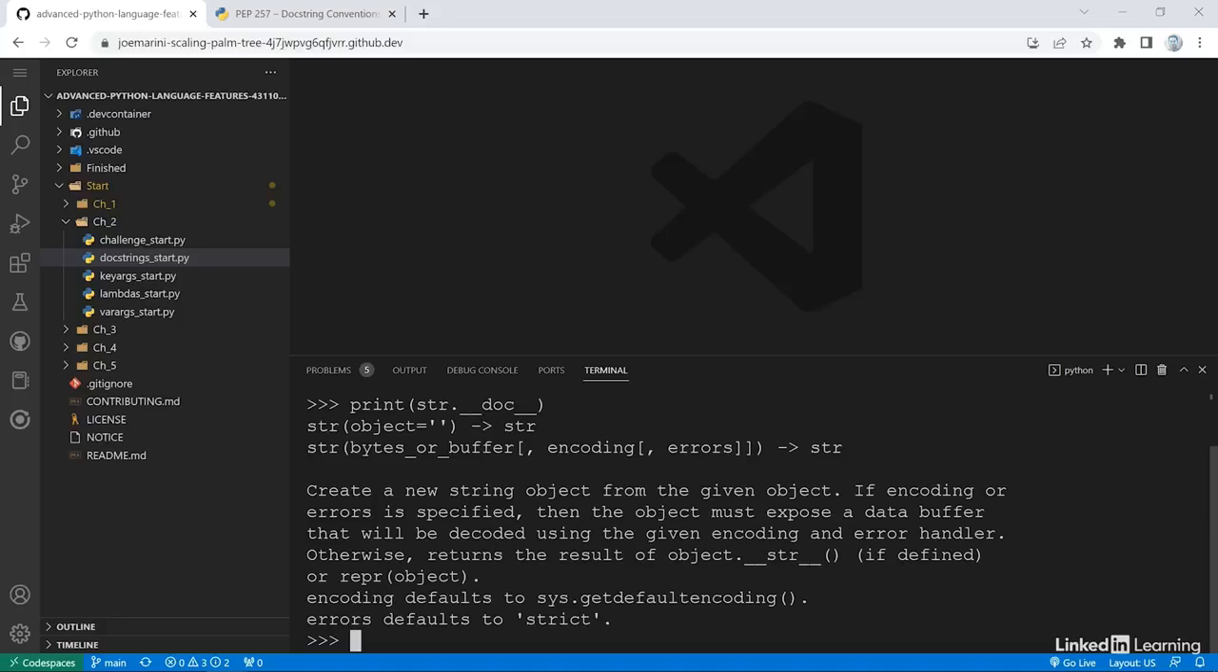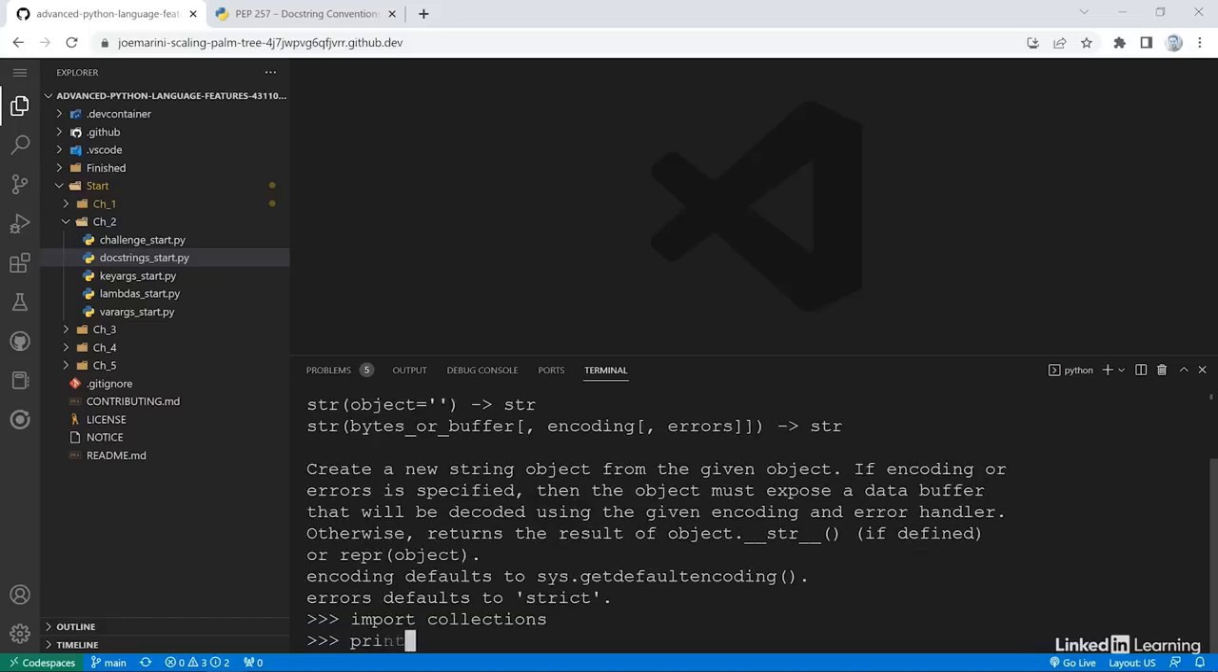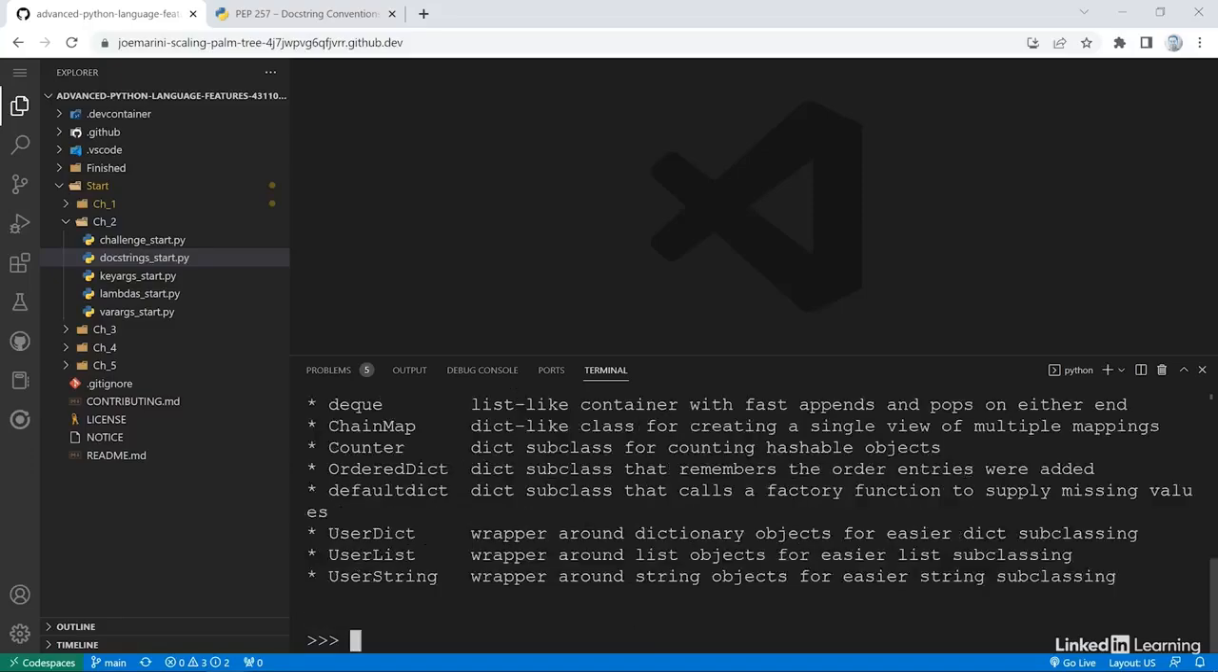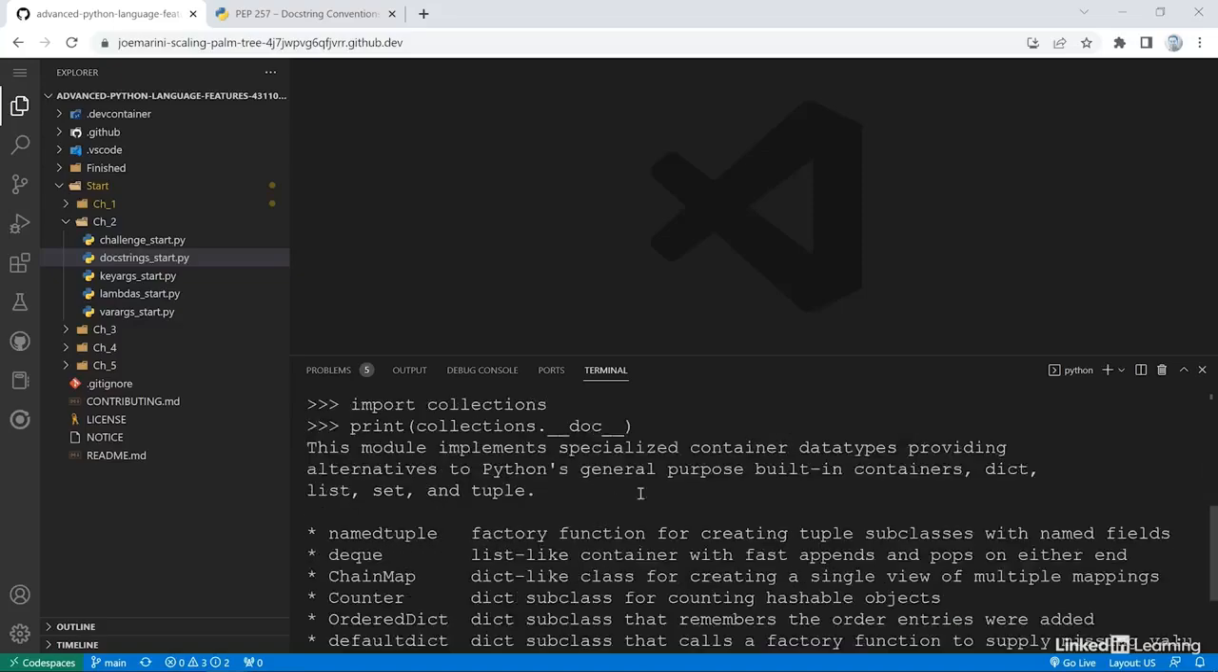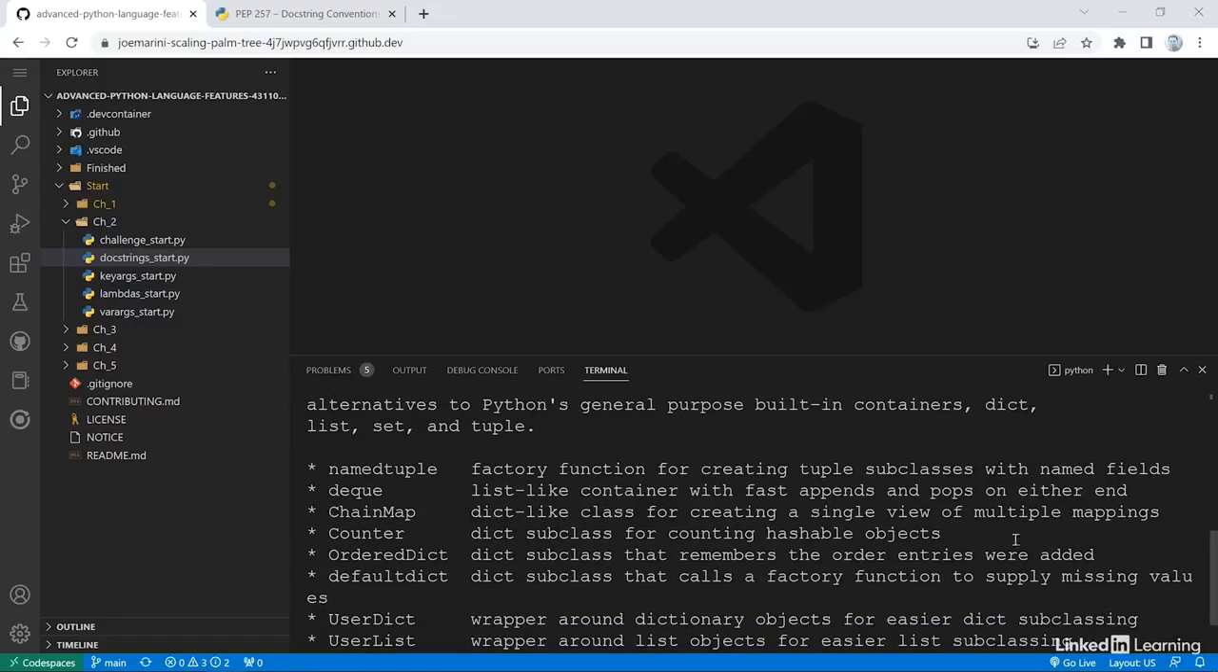As I mentioned, this works for more than just functions. It also works for classes and modules. So let's import the collections module. And now let's print out the documentation for the collections module. And I'm going to do the same thing, dot, underscore, underscore, doc. And you can see that this is a little more involved than just one function. This prints out a documentation string for the entire module, which describes the different classes that are available within that module.